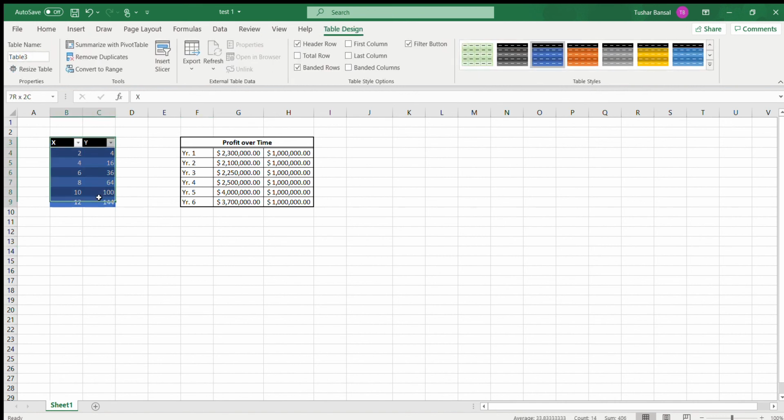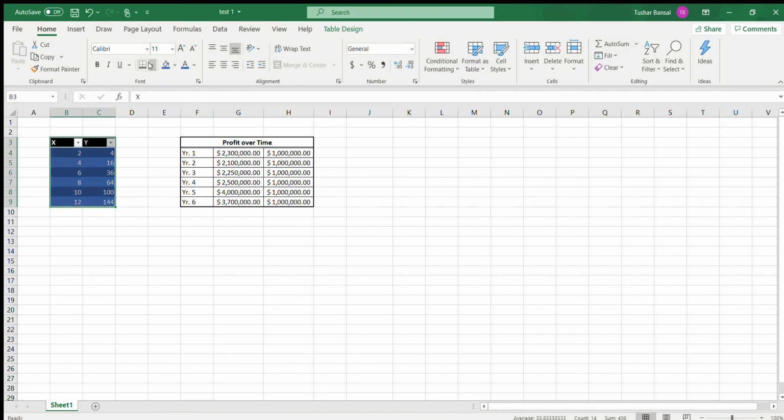I want to make this stand out a little more, so I'm going to add kind of a bold border around the whole thing, and now it just looks really cool. There's a lot of really cool things that you can do now that you have this set up as a table and Excel knows that it's a table.